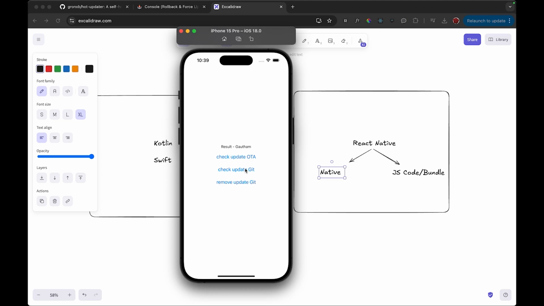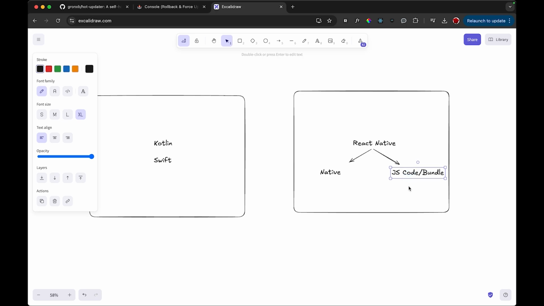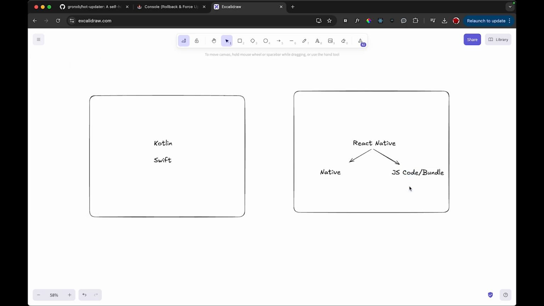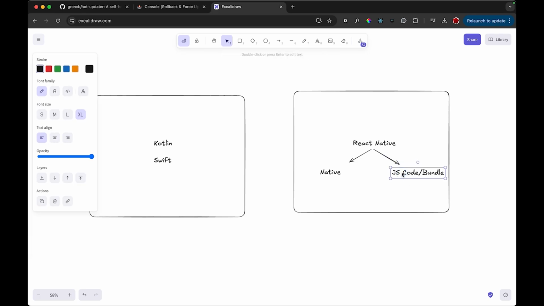For people like me who come from a web background, who know JavaScript and React JS very well, React Native will be very easy. After a while, you still have to learn some native side of things. Now, what happens here? By App Store rules, you can't change the native code or any big part of the application, but you can change the JS code or the bundle to fix some critical bugs. So you can do that.